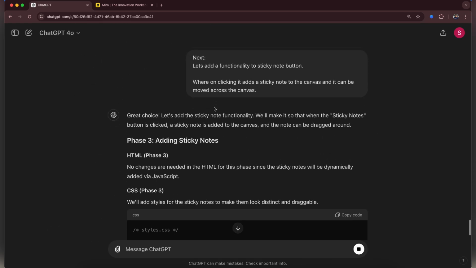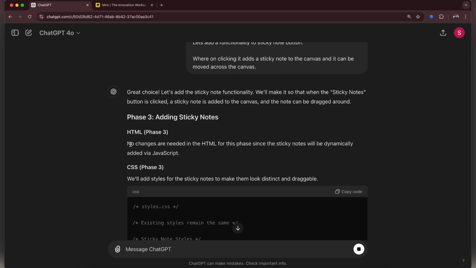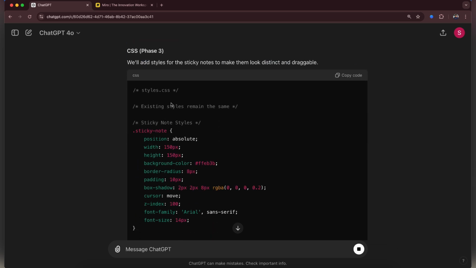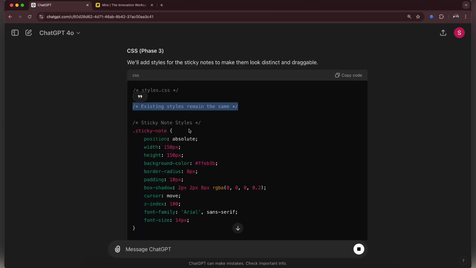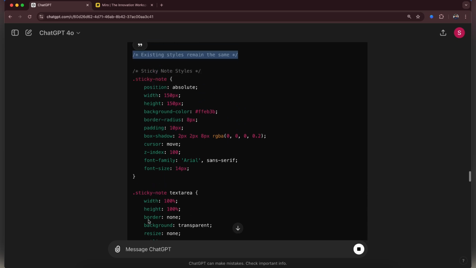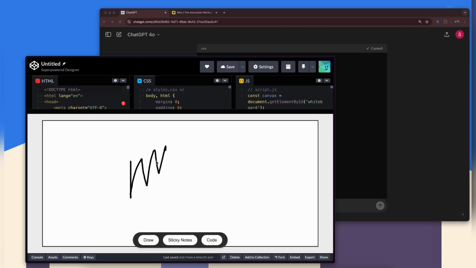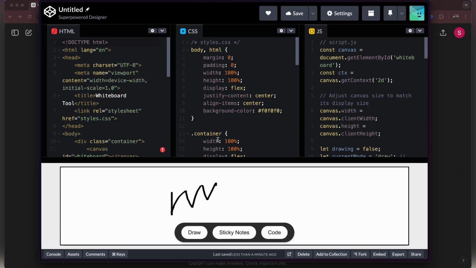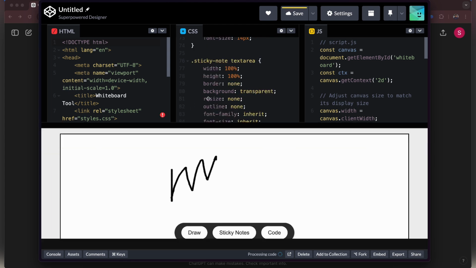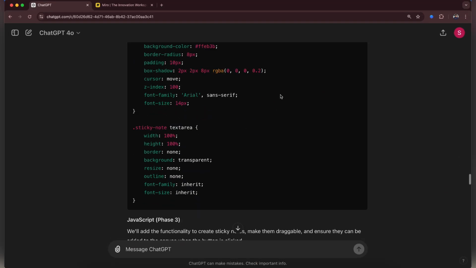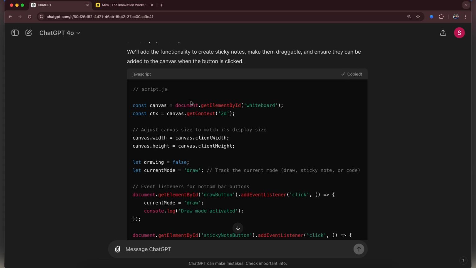Let's see what happens. So it says that there are no changes needed for the HTML, which means the changes are in the CSS. Existing style remains, which means you need to continue having the previous code. You just need to add this last thing over here. I'm just going to copy this, go over here, right? Go to the bottom maybe, enter, Command S, right? And then I'm going to add the functionality.